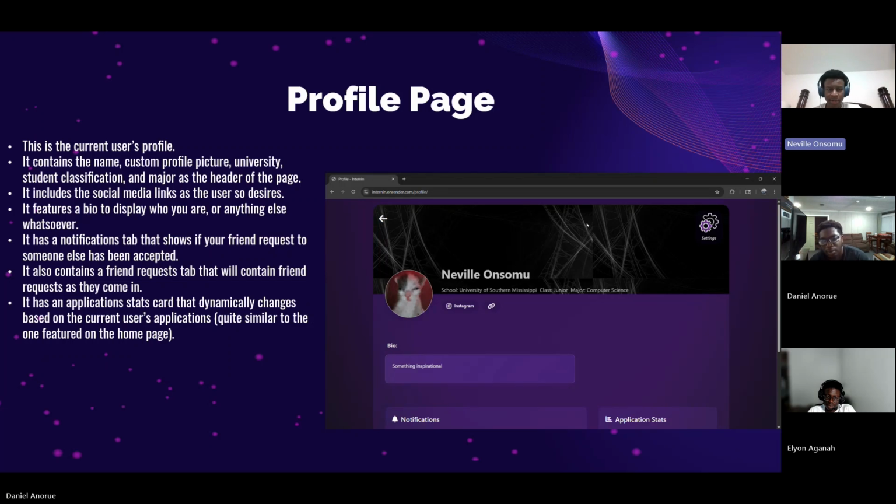Towards the right of it, there's an application stats card, similar to the one you've seen on the home page, except this one has a response rate based on how many of the companies you've applied to have responded to you. Let's say you've applied to one and you've got an interview for it, that counts as a response, and that will be included in the percentage. It visually shows how far you've come.